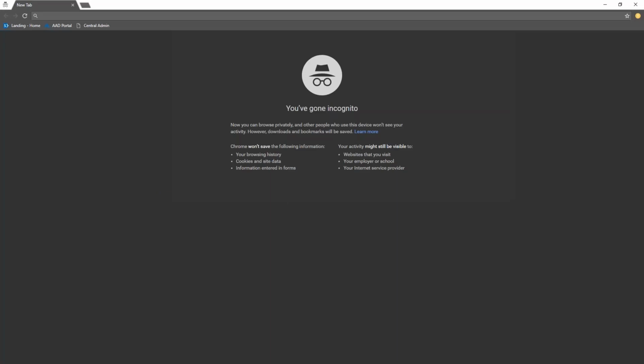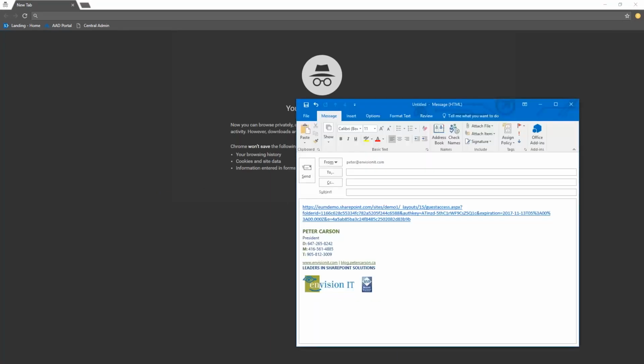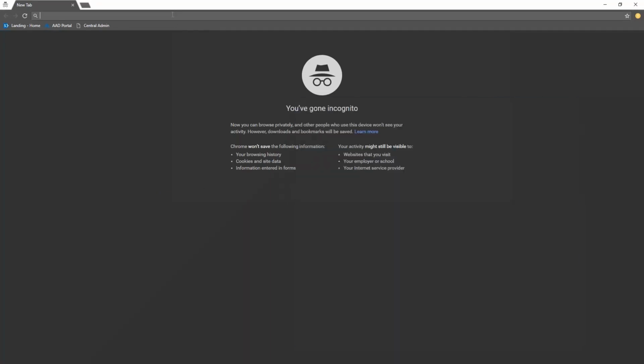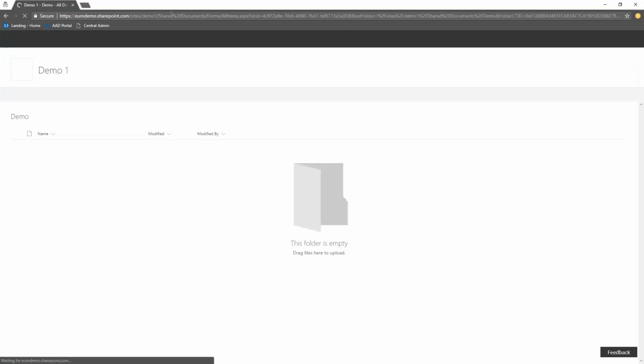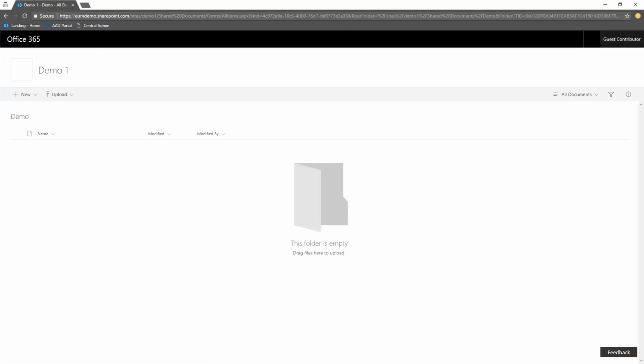So I'm not signed into anything, and I grab that link that we've got, and I paste it up in the browser here, and you'll see it's taking me right into umdemo.sharepoint.com, which is Office 365. It shows me as a guest contributor. It doesn't know who I am, so you're not going to be able to tell who drops the files in here, but I can create new files, I can upload, I could edit documents that are in here.